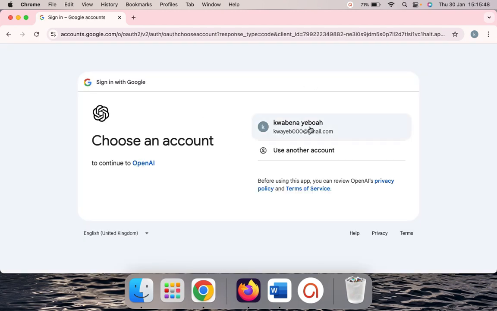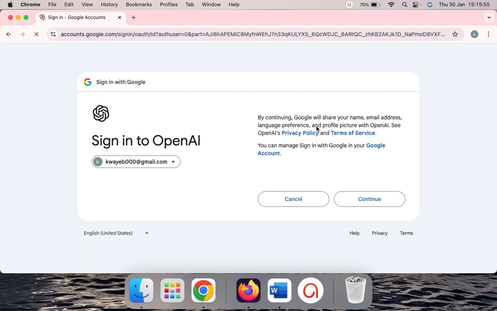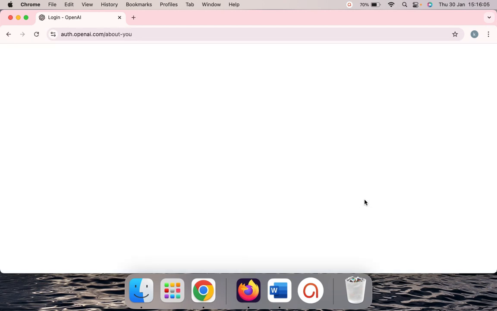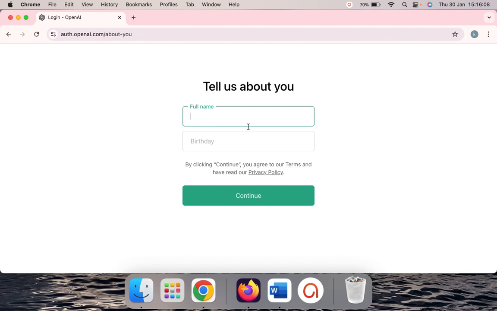Now my account will show here. I will click on my name to help me create the account. So it is asking me if I want to continue. All my information will be used in the ChatGPT account. So I said yes, they should continue. So now it is asking me for my full name. So I will type my full name here. Okay, then I will give it my date of birth. Okay, I will click on continue.